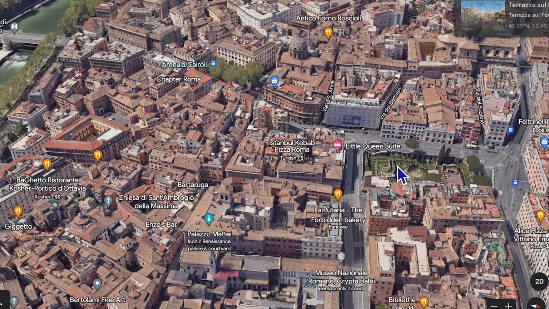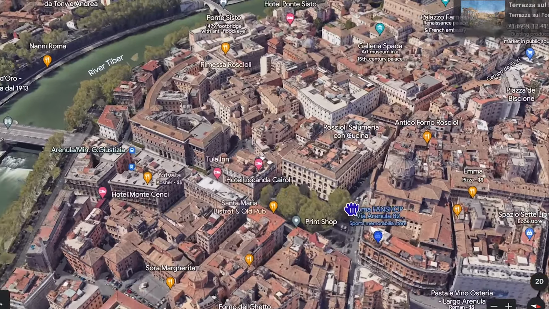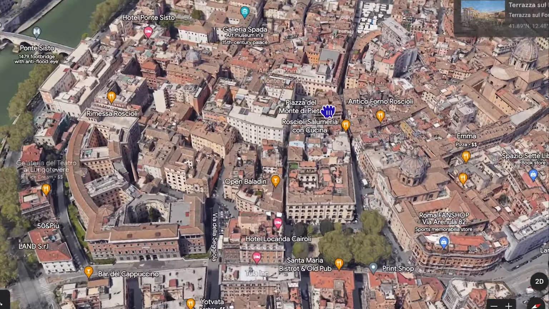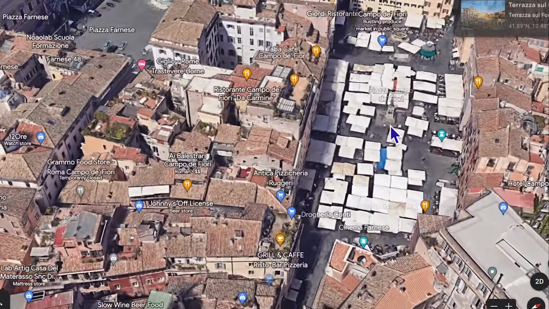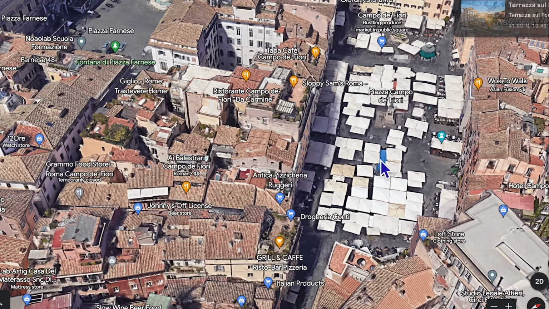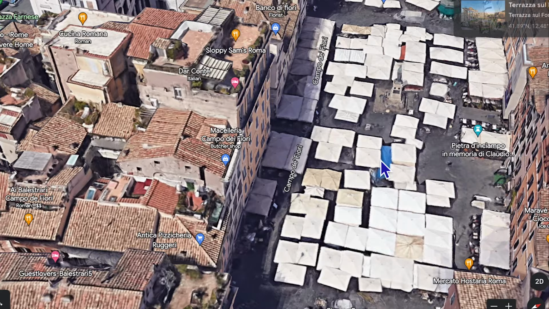As we leave the Torre Argentina area, we're going to be heading over towards Campo Dei Fiori. It's right down this road here. See this place here? This is Campo Dei Fiori, where we're going to take a closer look at what's going on, the oldest market in Rome.